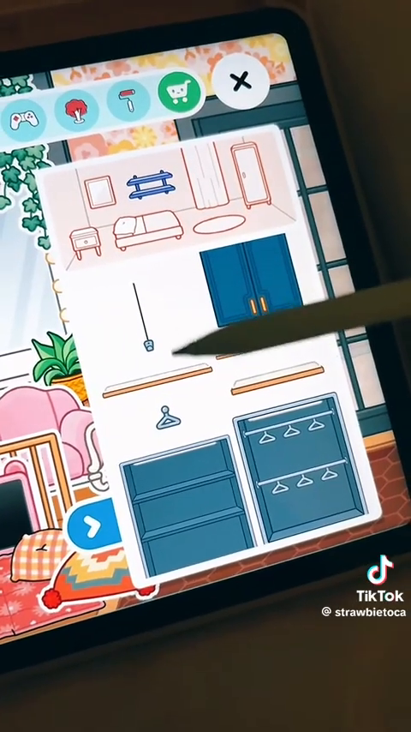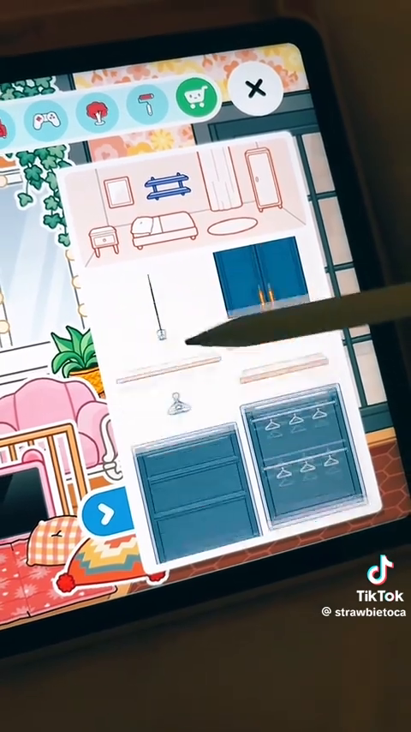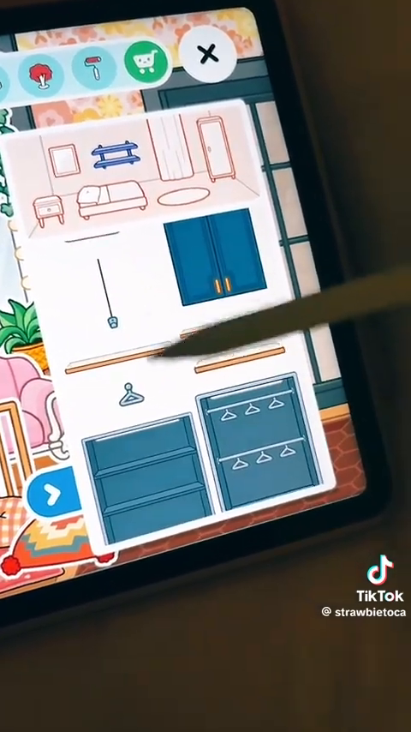And so many people ask me what pack the shelf is in. And I'm pretty sure it's the shop or something.